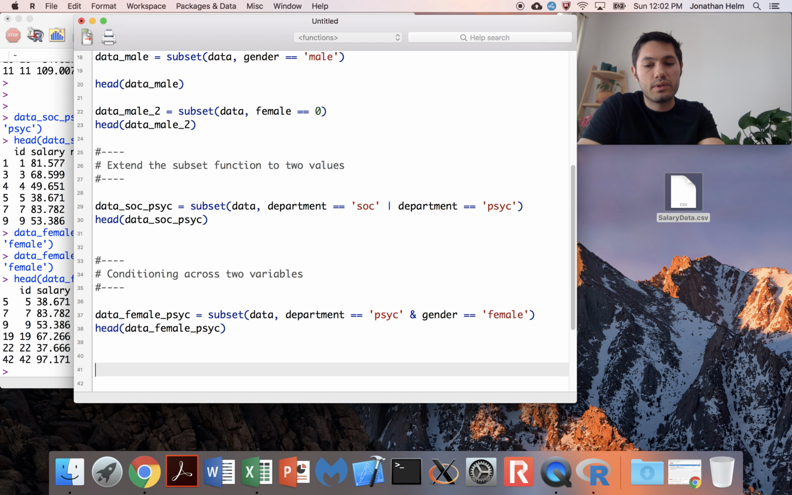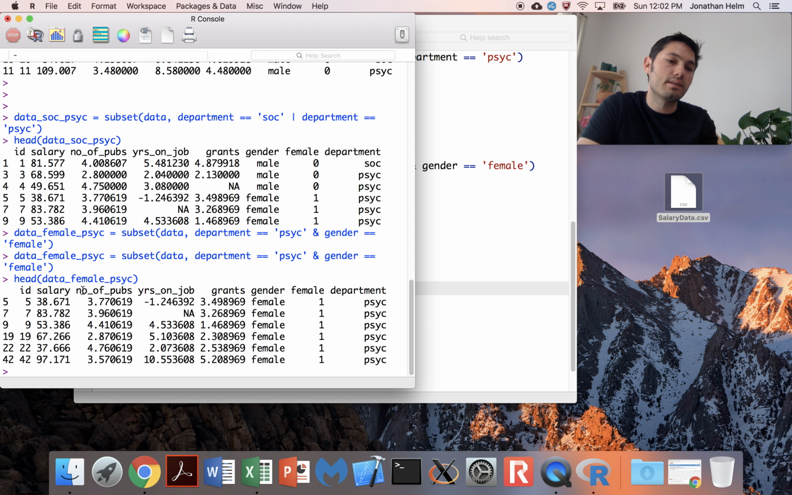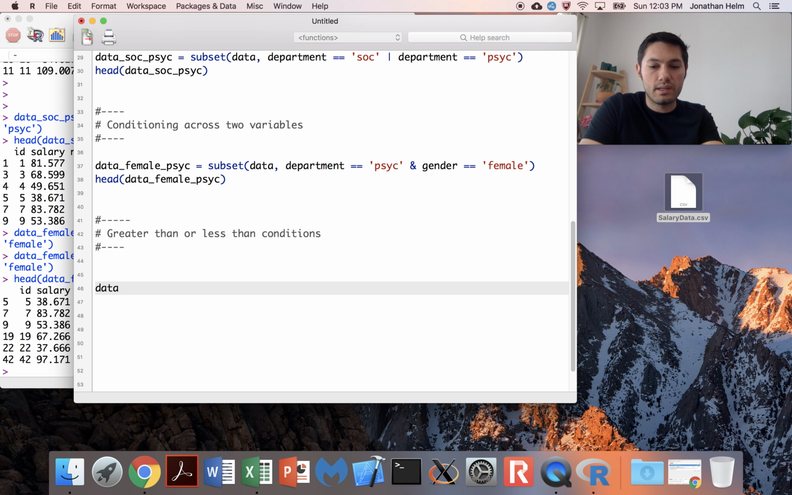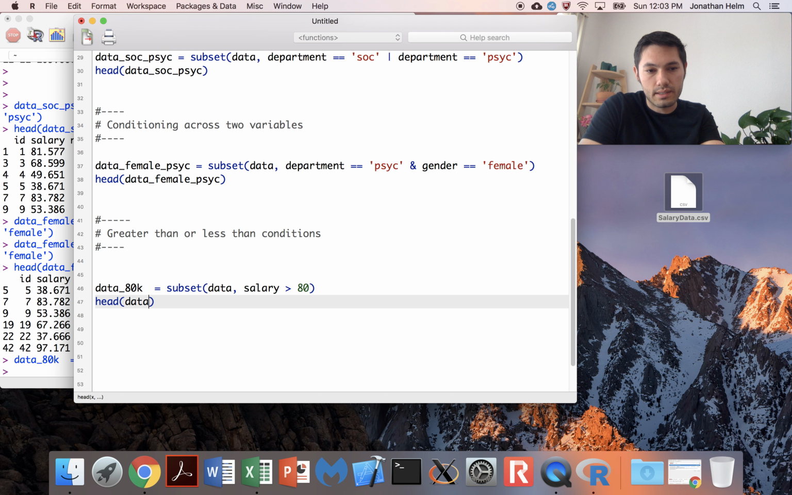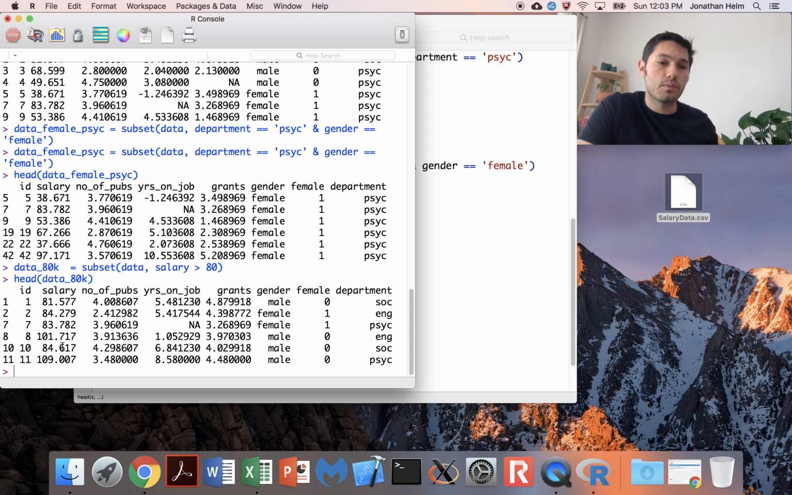Okay. Now I also want to do some based on numeric, so we'll do greater than or less than conditions. So let's say, for example, I'm looking at the data set and I want to extract out individuals who make more than $80,000 a year. So data, I'll just call it data 80K, is equal to subset of data. If salary is greater than 80. Okay, and so if I highlight and run that, and take a look at the top of that data set, right, it's just going to extract out every single individual that makes more than $80,000.